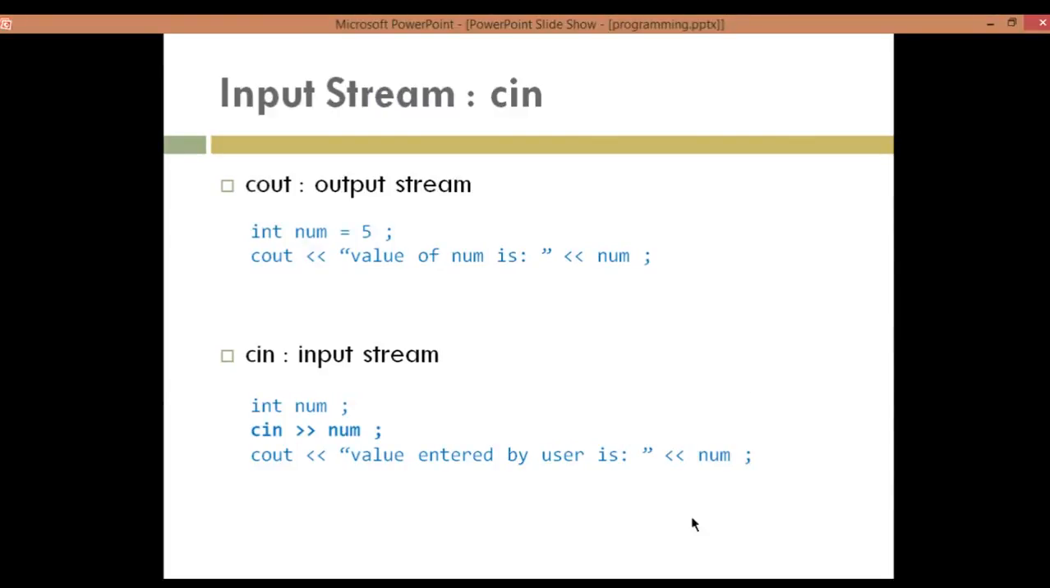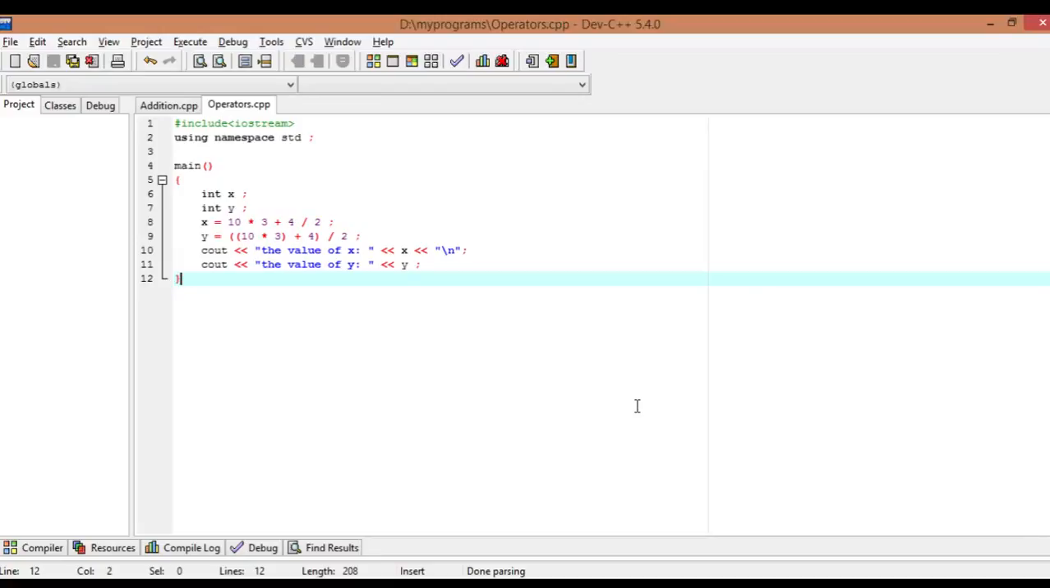Now let's take a real life scenario. For example, we want to calculate the average marks of a student. So in this program we will ask the user to enter the marks of a student, then we will calculate the average marks and display the result back to the user on the screen.